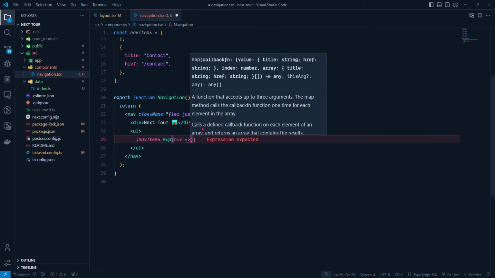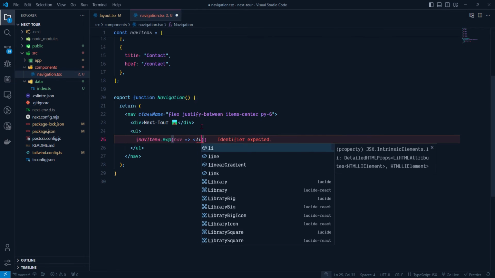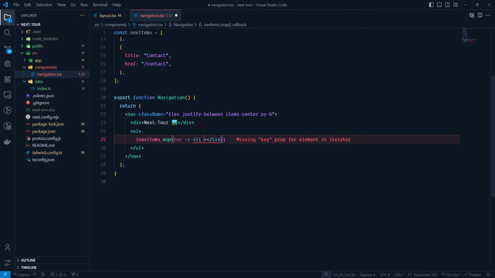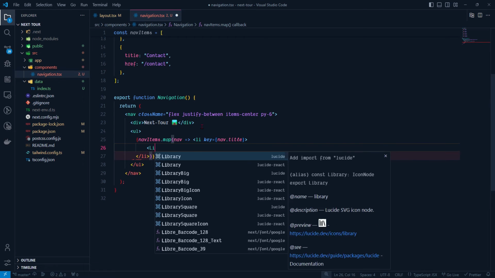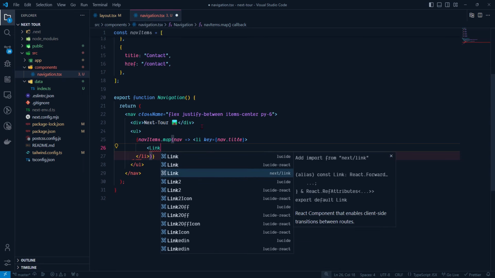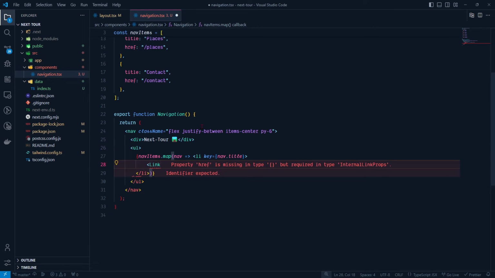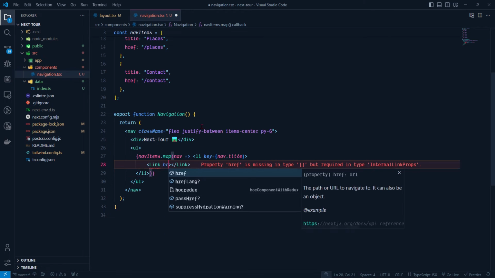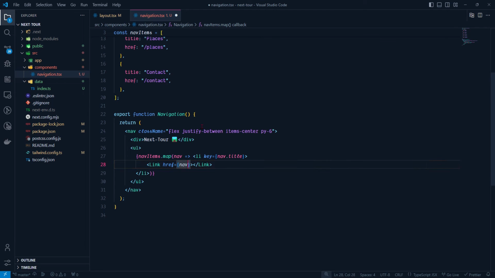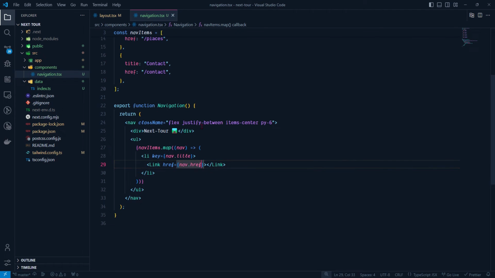And here we need to render one ul, and inside we can give navItems.map, nav, and we can render one li, and on the li we give the key, nav.title, and every item is a link, so we can use the Next.js Link. And here we need to pass href, so we already have href, and here we can pass nav.title.